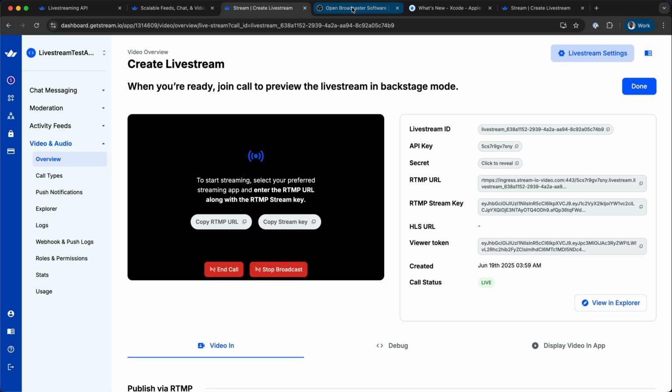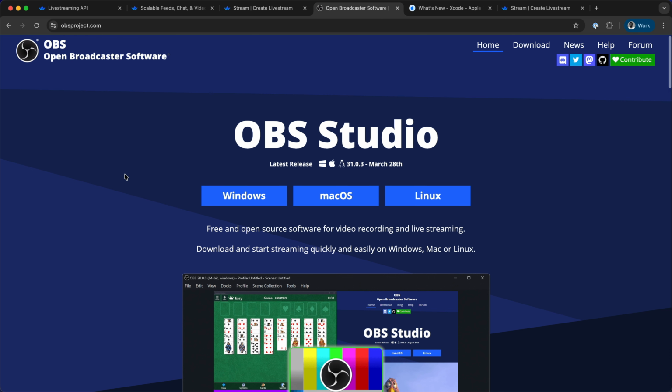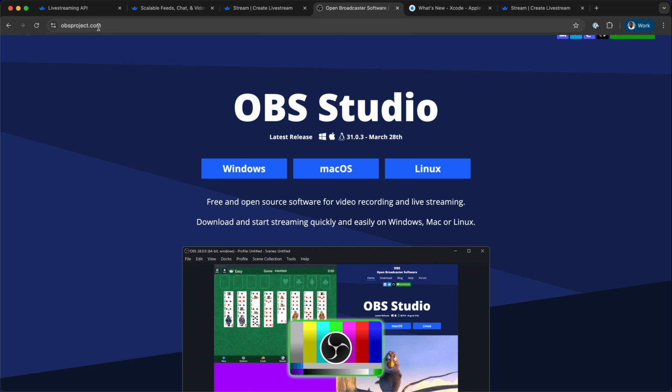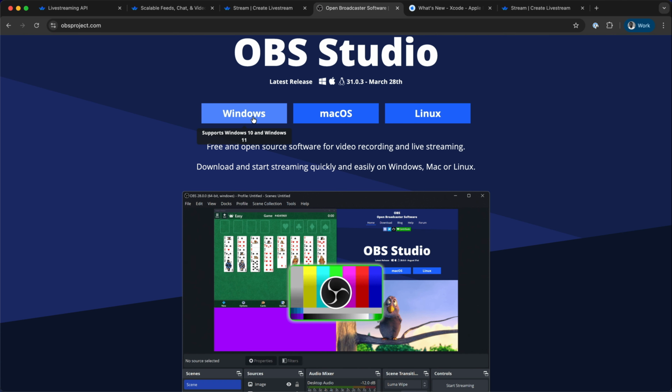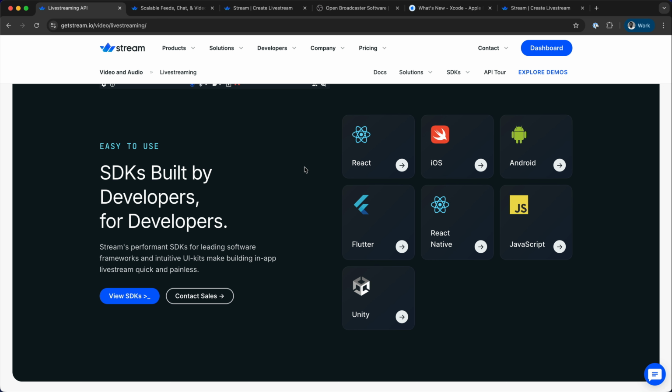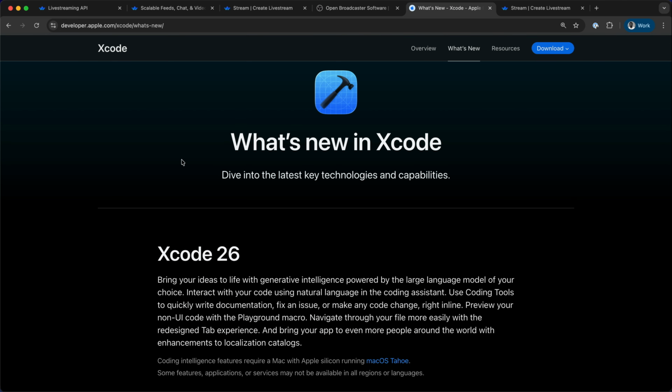So our second prerequisite is to install OBS Studio by visiting obsproject.com. You can download OBS for Windows, Mac, and Linux. I have already downloaded the Mac version. Previously, I showed you the Stream Video SDK is available for all these platforms. For this tutorial, we are going to create a live stream for iOS. I will use Xcode 26. However, you can even use Xcode 15 to create a SwiftUI starter project.